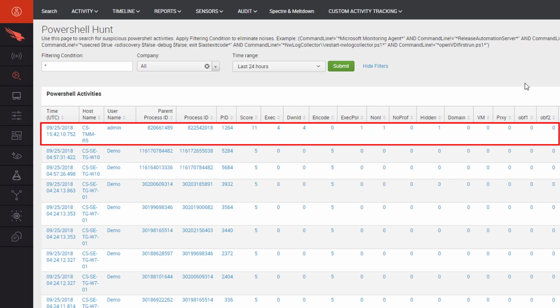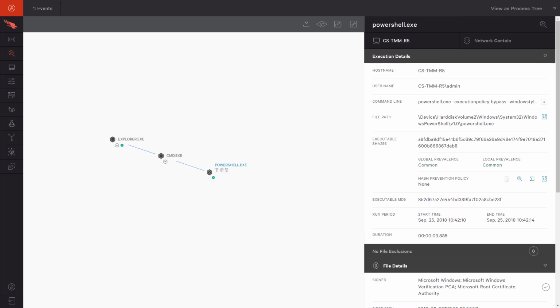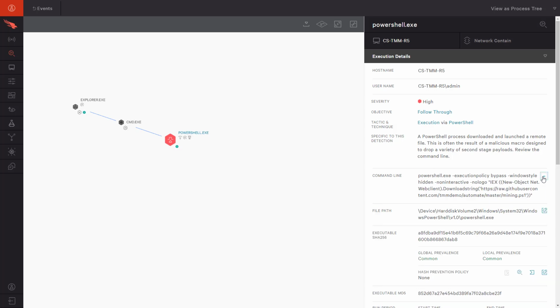Directly from the PowerShell report, we can click on the process ID to see the graphical view of this entire event. Looking at the execution details for PowerShell.exe, we can take a closer look at the full command line. Immediately, we notice a lot of parameters that triggered the higher score, including execution bypass and the hidden window. We also see that PowerShell reached out to GitHub to download mining.ps1, another PowerShell script.